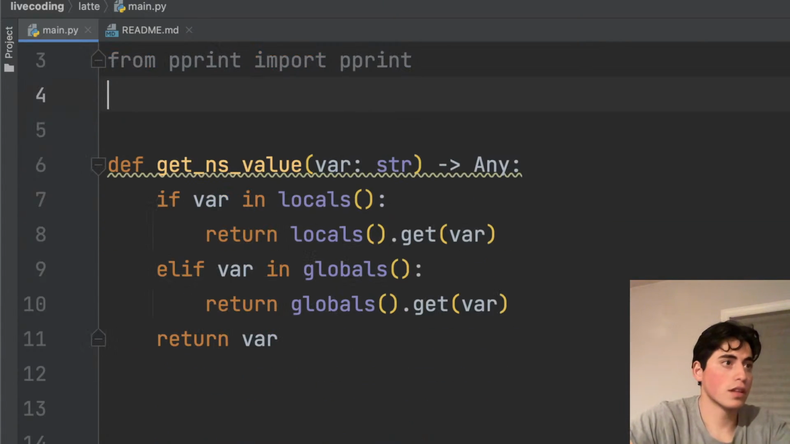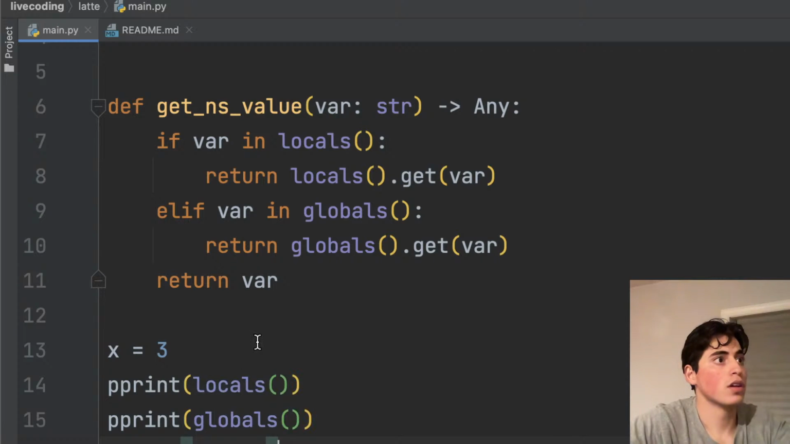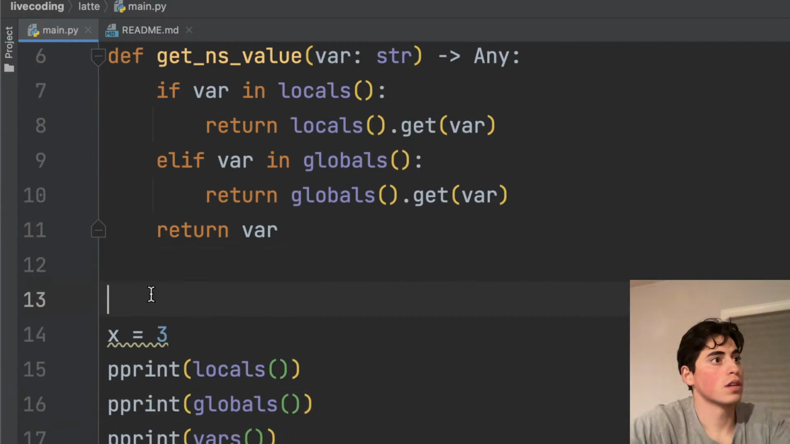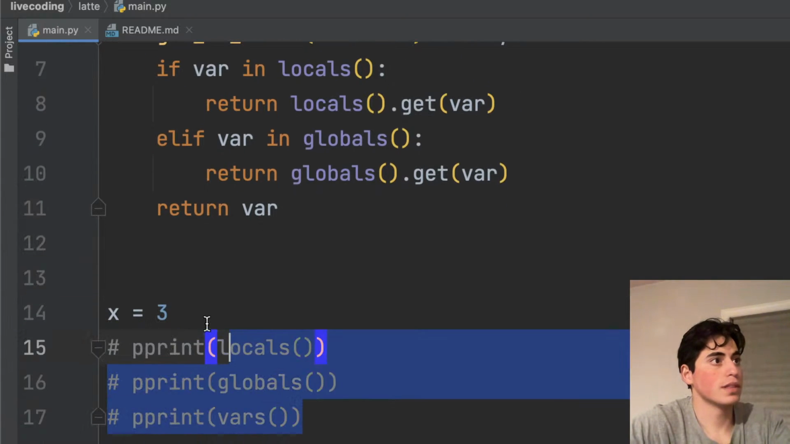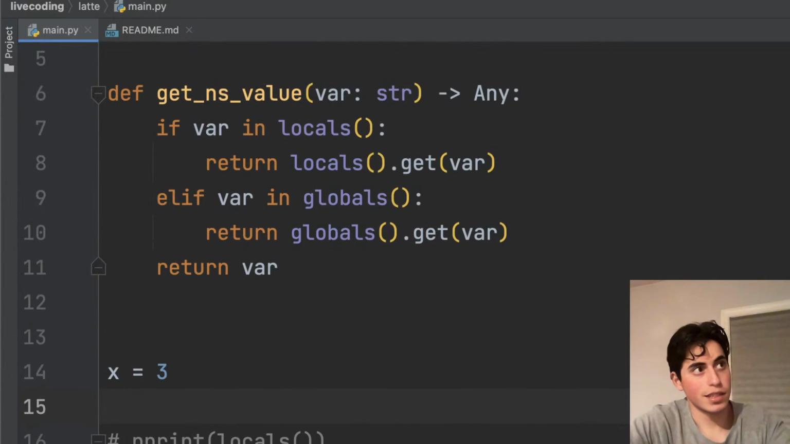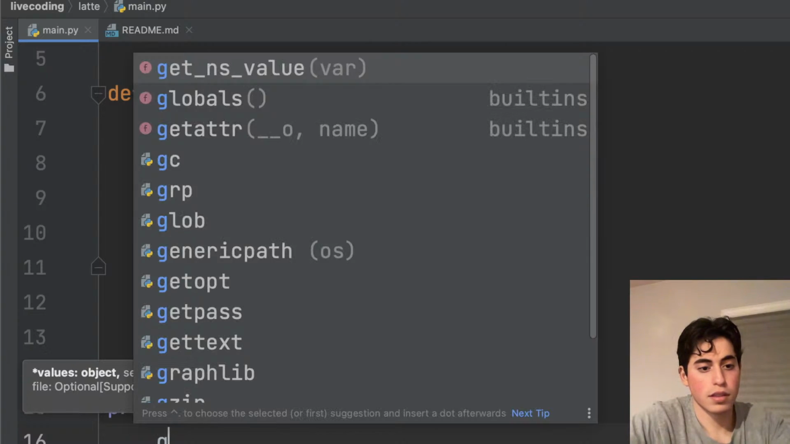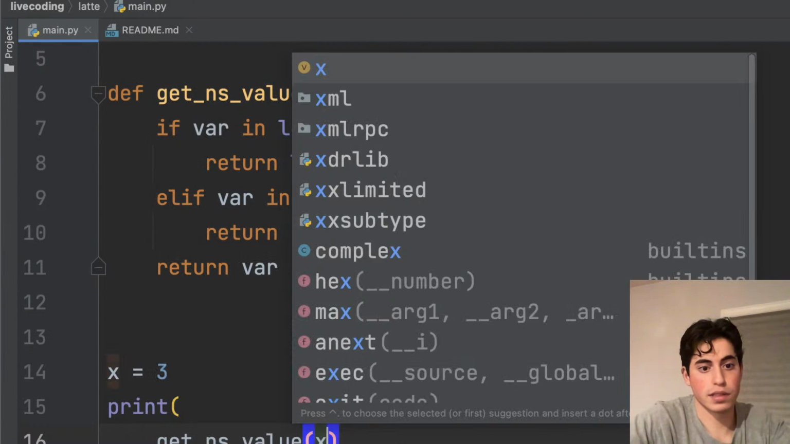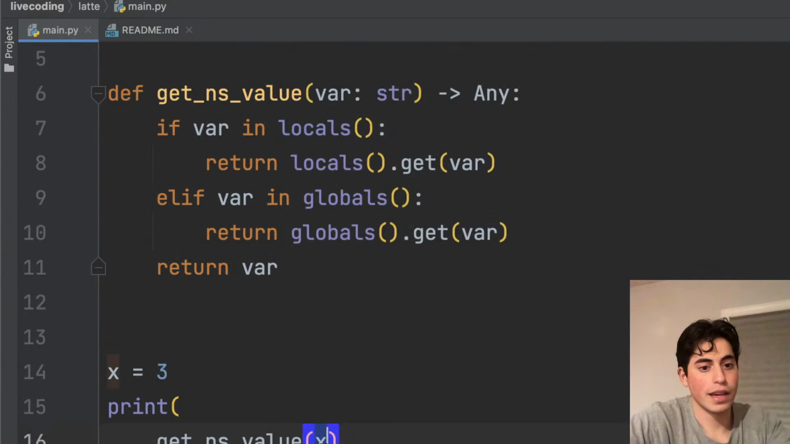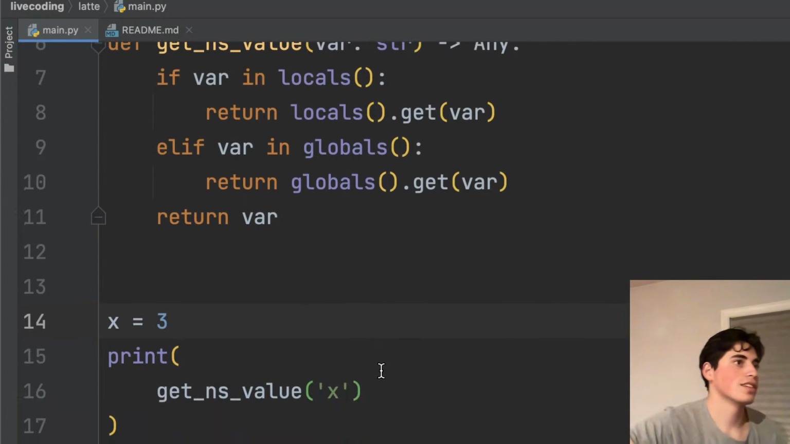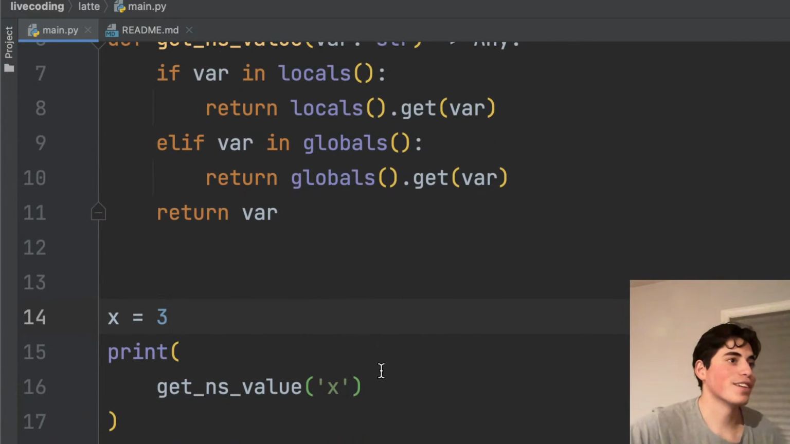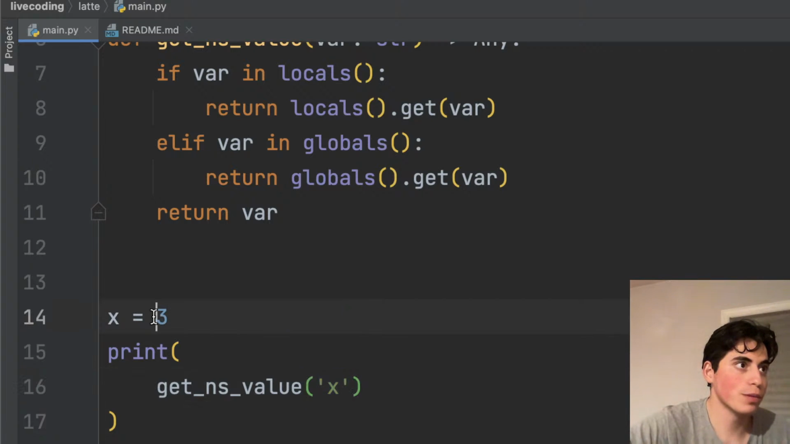So then, once we have all that, we can see the same thing. We can comment these out for now, and then say, I want to print out and get the namespace value of x. And it's going to be the string x. So this is exactly it: if we can pass in the string x, will we get 3?